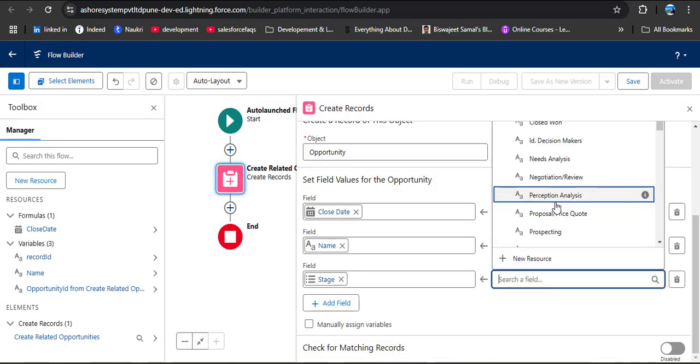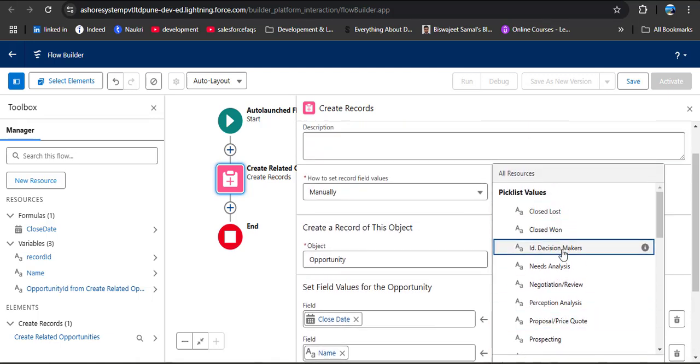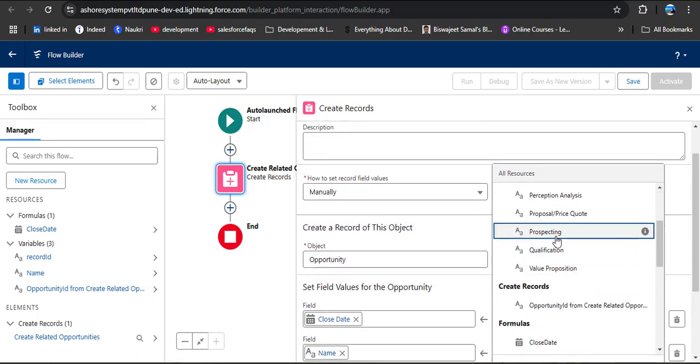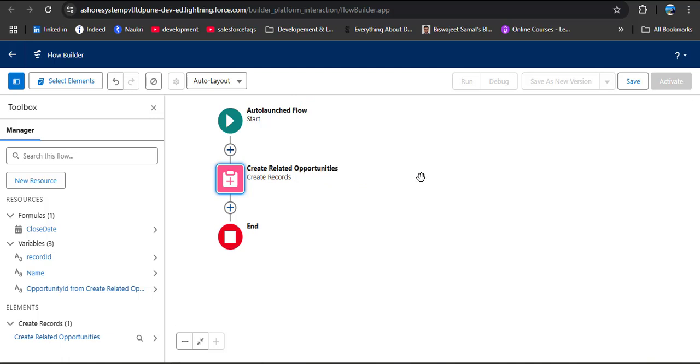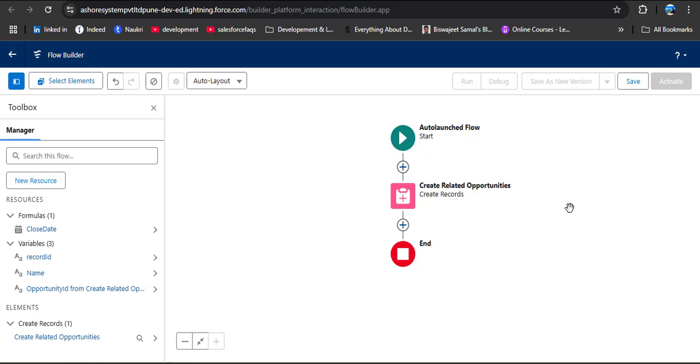Stage, you can provide a default stage. So here I am providing prospecting and then simply close this. Now you might be thinking, we also created the record ID, where do we need to add this record ID?